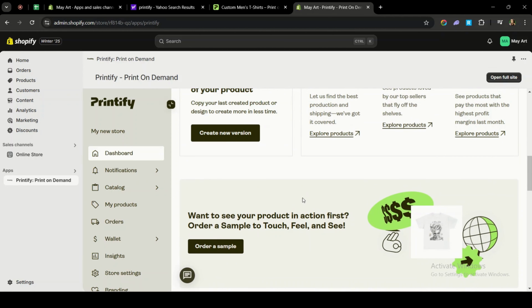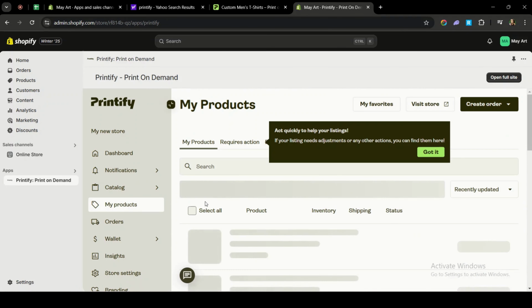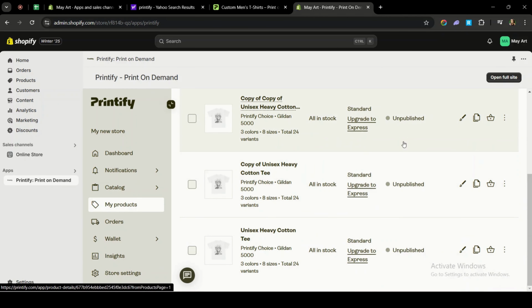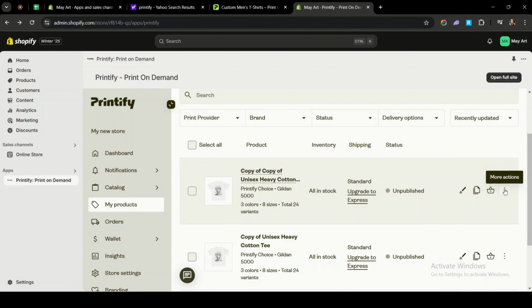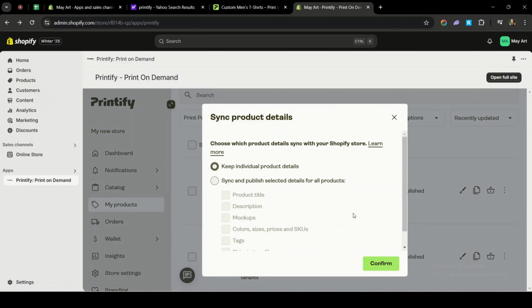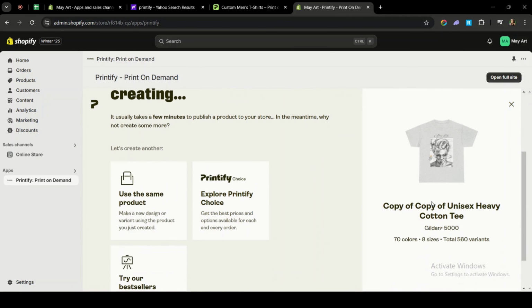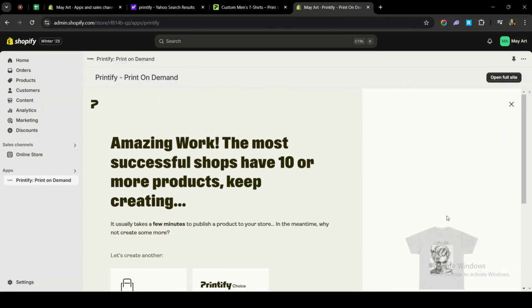Whenever you would like to check your products, you can click on My Products from the navigation bar on Printify, and that will allow you to see all the listings that you have made. And if it is unpublished yet, you can navigate to the right side of the product and click on More Actions to click on Publish. For this example, we're going to sync all the details for the product and click on Confirm to have it published on Shopify. It might take a few minutes for the product to reflect on your Shopify list.